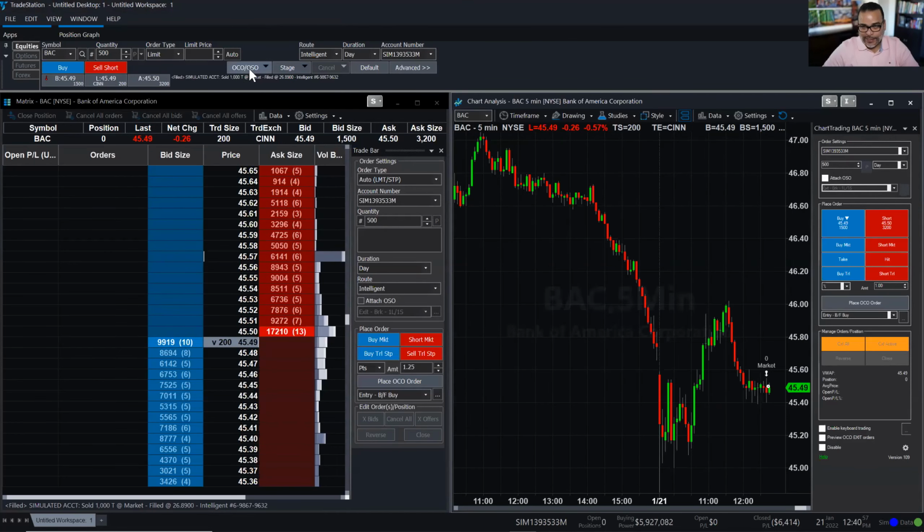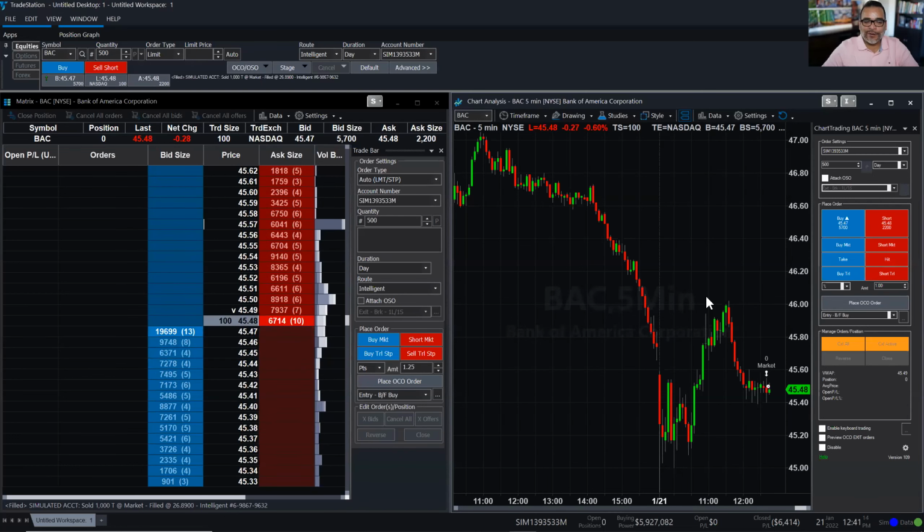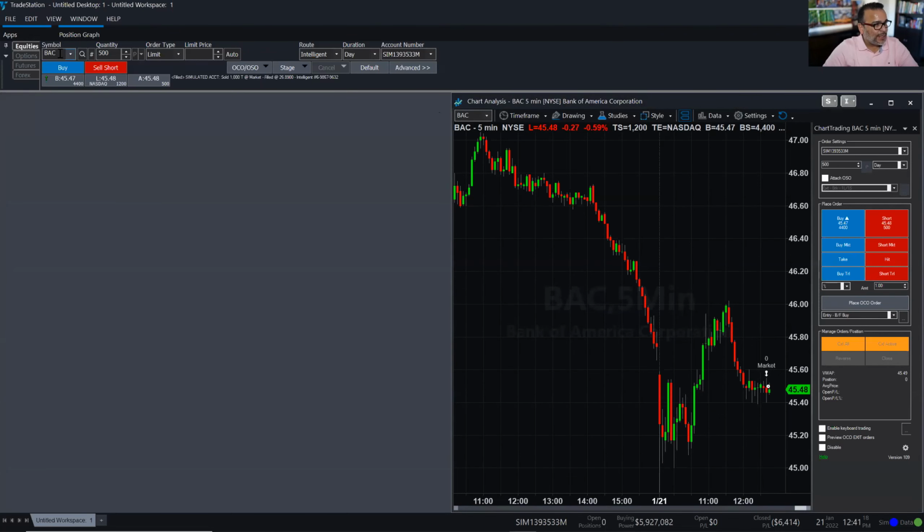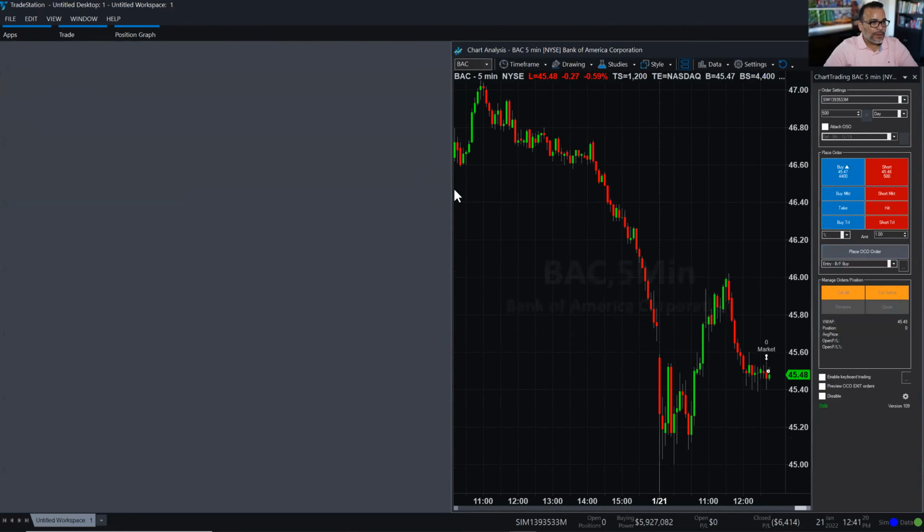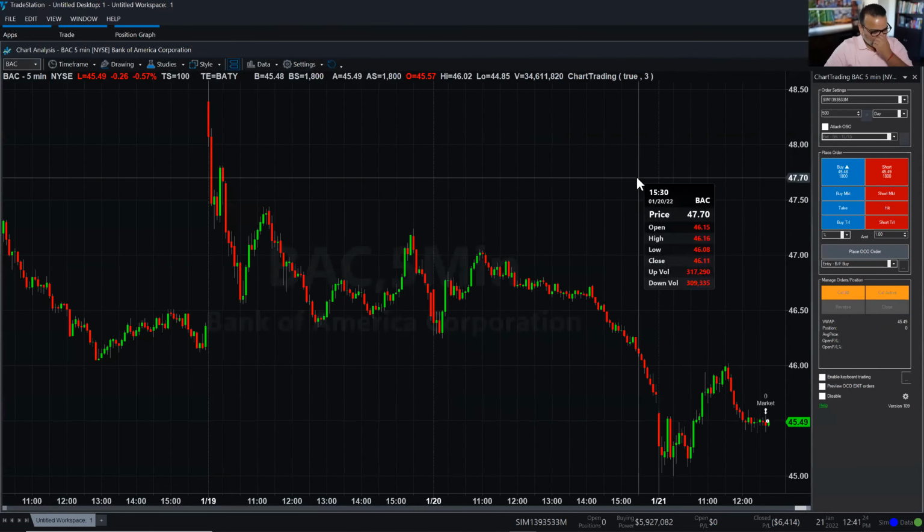Okay, so we did establish already that the entry OCOs are available here on the matrix, trade bar, and chart trading. Guess which one we're going to put it on? I'm going to choose the chart, just because we get a little bit more visibility on where the lines are in relationship to where the market is. So let me close out of my matrix, I'll unpin my trade bar, and let me go ahead and resize my chart.